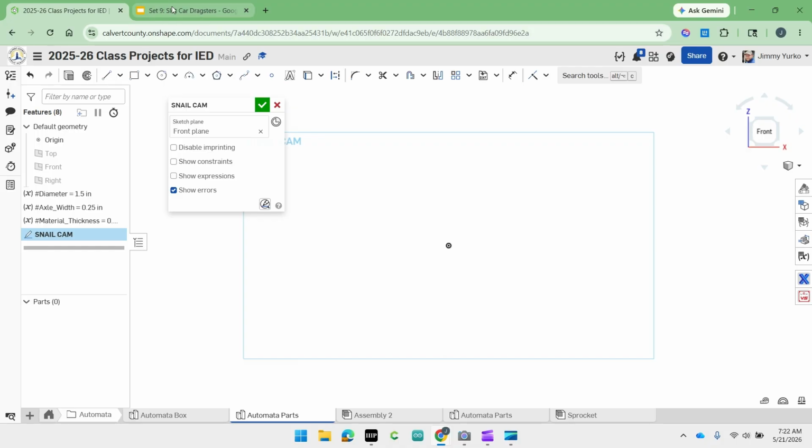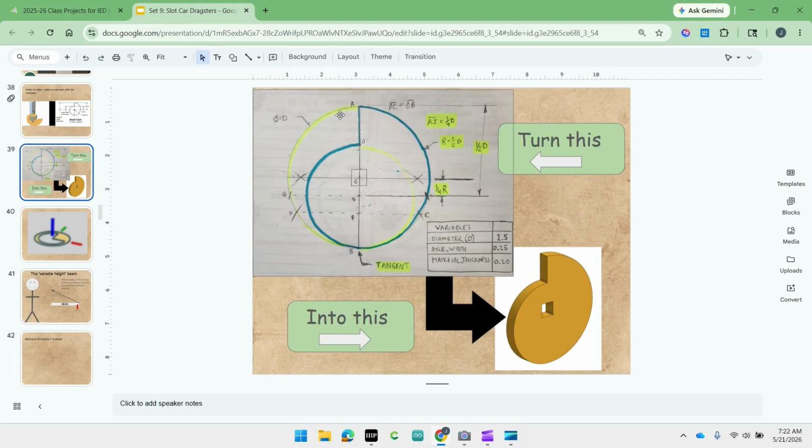Now, looking back at our design, what does our design look like? We have two circles that are tangent to each other. We have a large circle and a smaller circle. So that means they have different centers. So we will draw two circles, a large circle and a small circle that are tangent to each other.